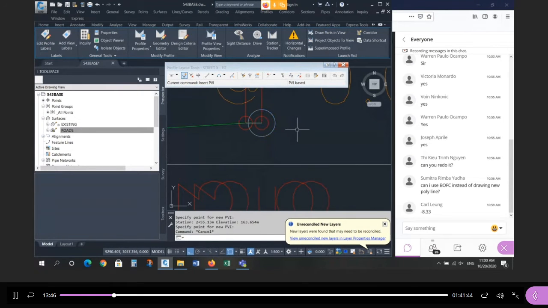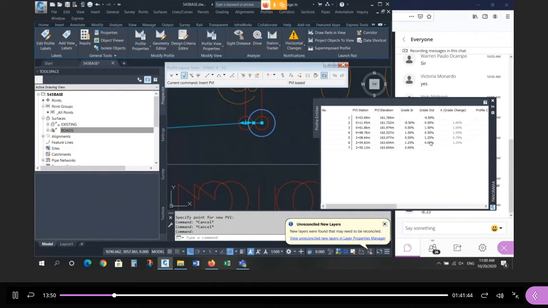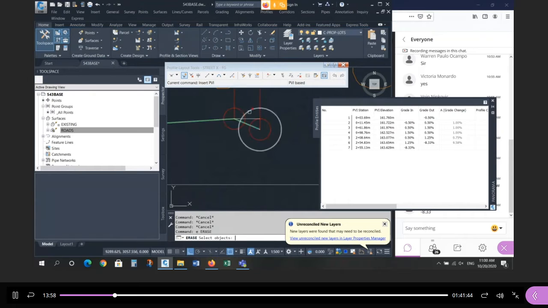So now I have a station, but the elevation's wrong. No matter, grab this, go to the table, and go to the very end in the grayed out column, negative 8.33. And there's my gutter elevation at the end. And it's vertically exaggerated, remember, 5 times.